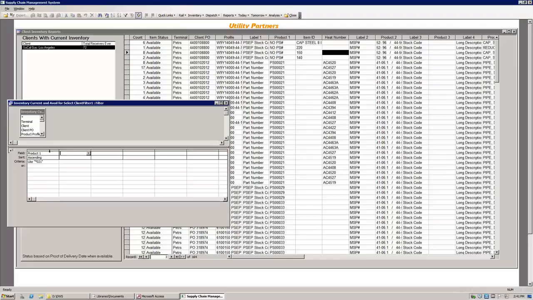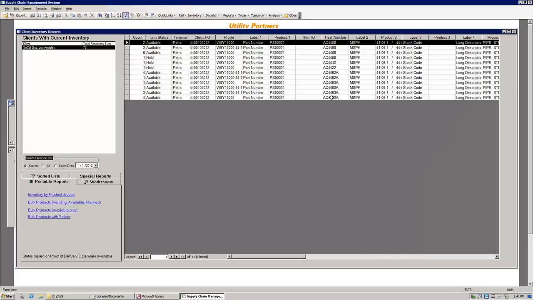And what we want is the heat number, which is pretty far down in this list. Heat number, we'll double click it to put it in, and our criteria line is going to be AC 44 and a star for anything that follows. We add that filter, and then that shortens our whole list to only the things that match our filter.